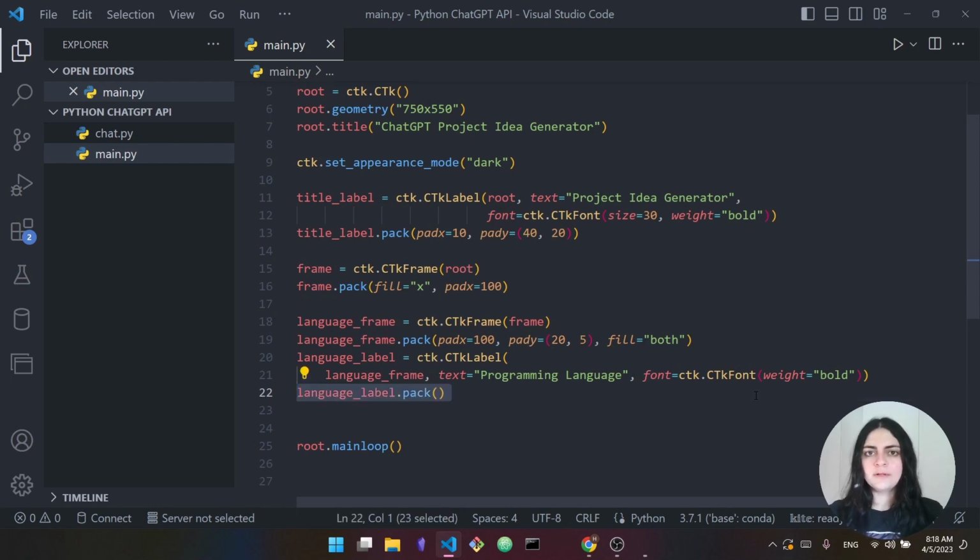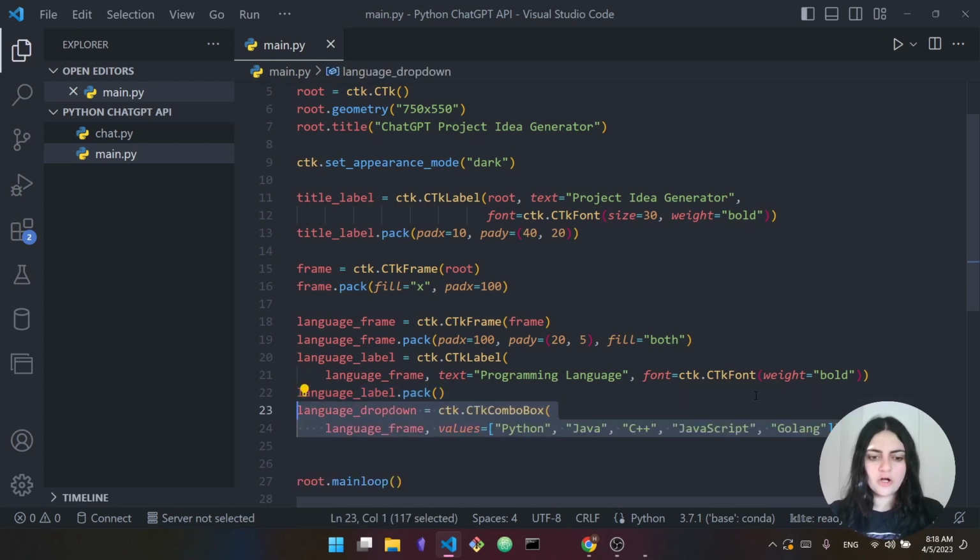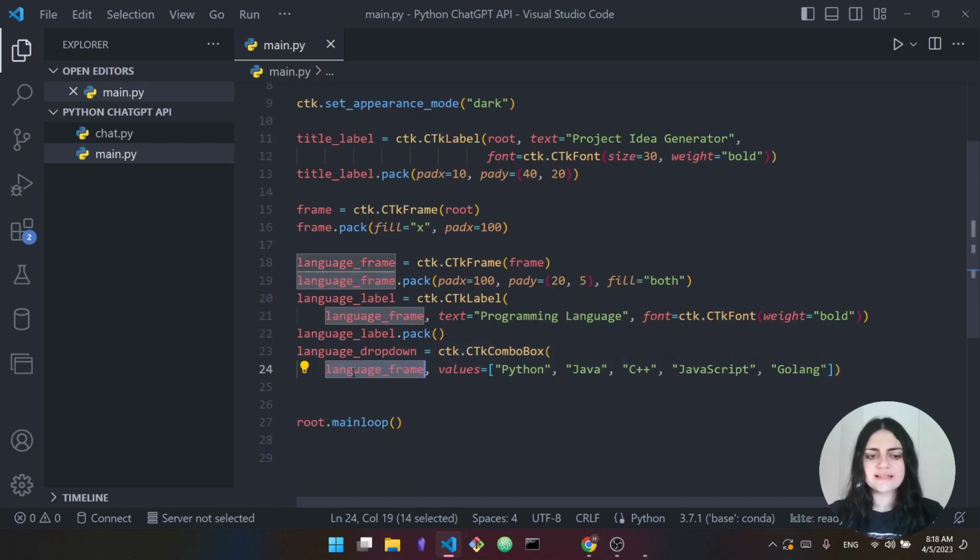Now, after creating the label, we also want to create the dropdown. So to create the dropdown, we use something called a combo box. So this will be ctk.CTkComboBox. The parent is language frame as well. So it's inside this frame.